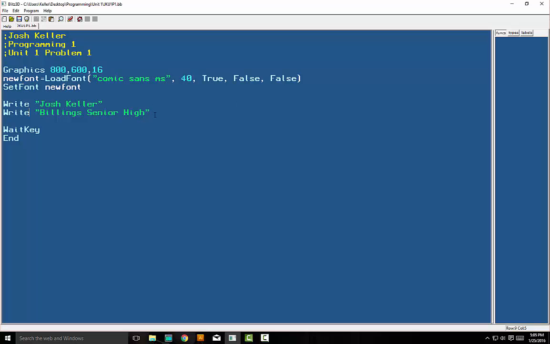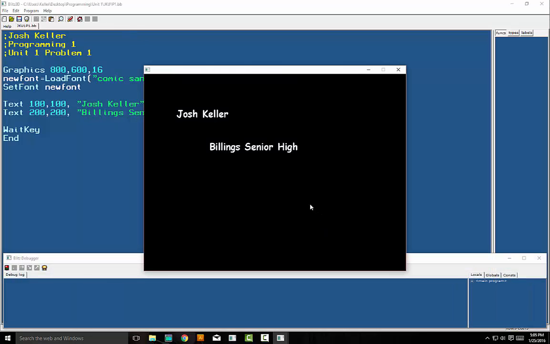Putting information in places other than the top left corner will sometimes arise when you are programming in this class. For that command, you're going to need to know the text command. Text requires that we declare both a location as well as the information that we want to put on here. If I would locate at 100, 100, as well as 200, 200, we can see a couple of options here.